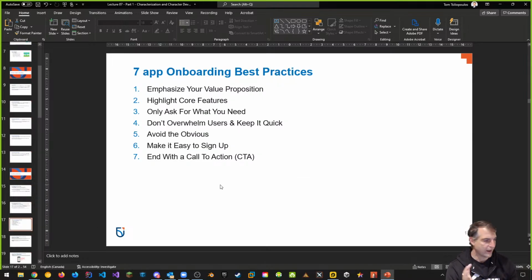Let's think about seven app onboarding best practices. Here they are, listed for you. Emphasize your value proposition. Again, what makes your game different than every other similar game that's out there? Highlight core features. Think about your mechanics, your aesthetics, or your dynamics, what makes your game interesting and fun to play.